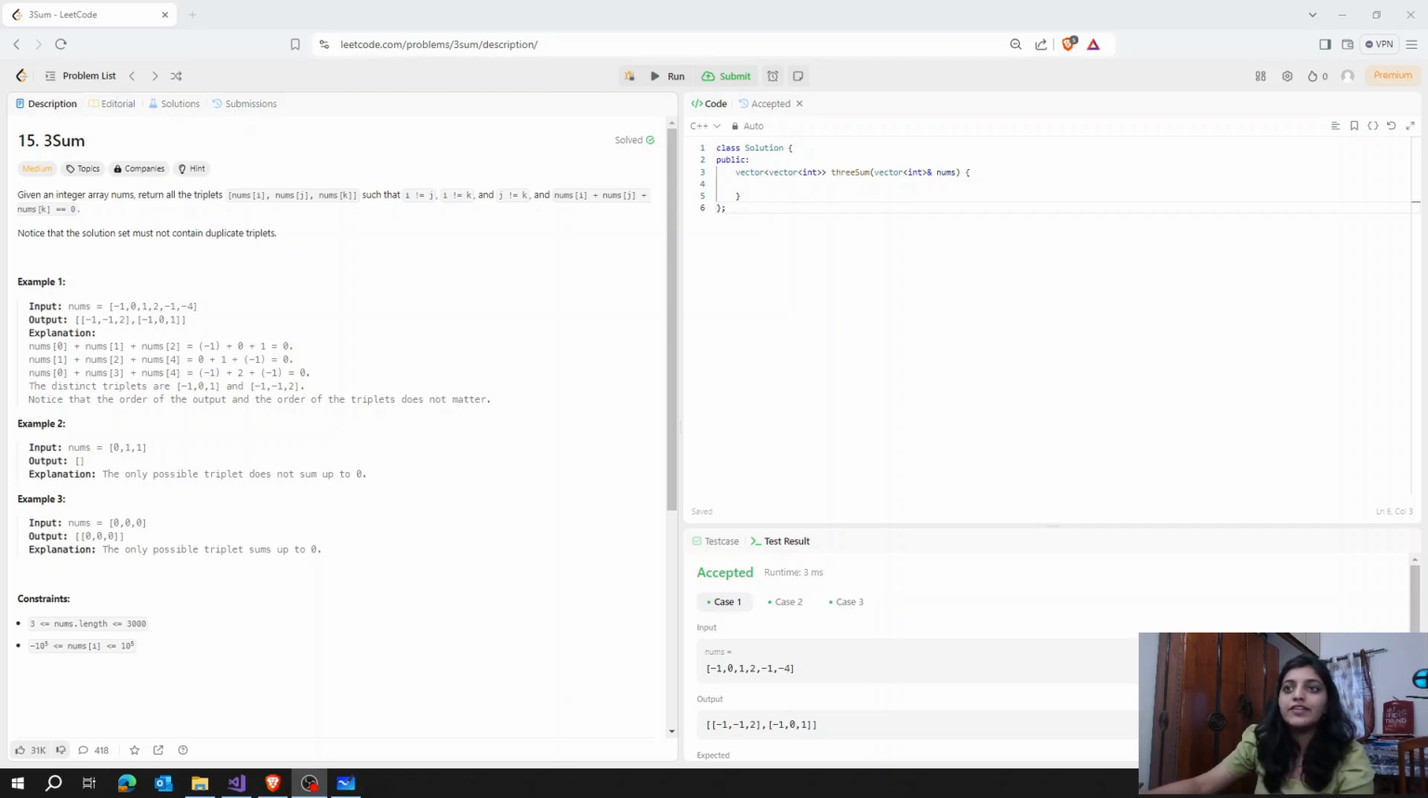Let's see the example given by them. So we have been given an array with -1, 0, 1, 2, -1, -4, and they have given us the list of triplets which, after adding those three numbers, we will get 0. If you see, -1 plus -1 will be -2, -2 plus 2 will be 0. This is the first set in that. The next set which was possible from that array was -1 plus 0 plus 1. As you can see, -1 plus 1 is 0, so we are getting a sum of 0.